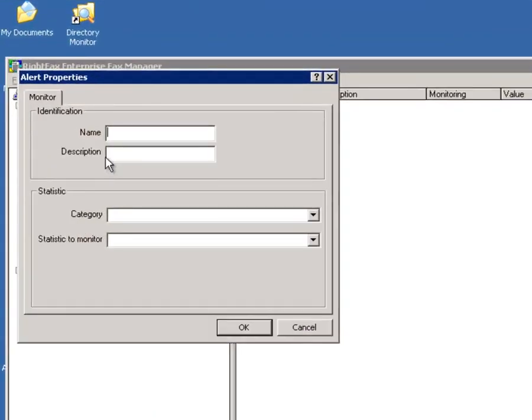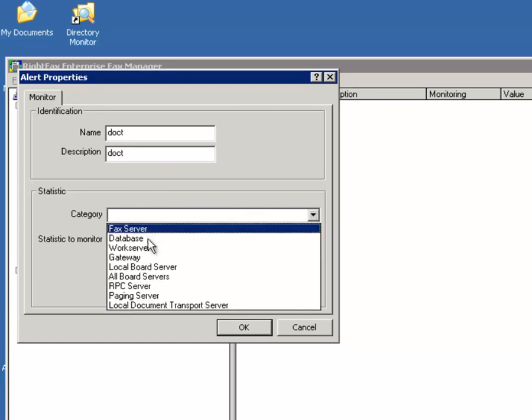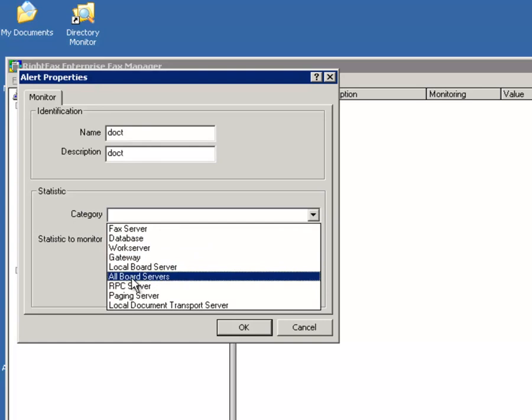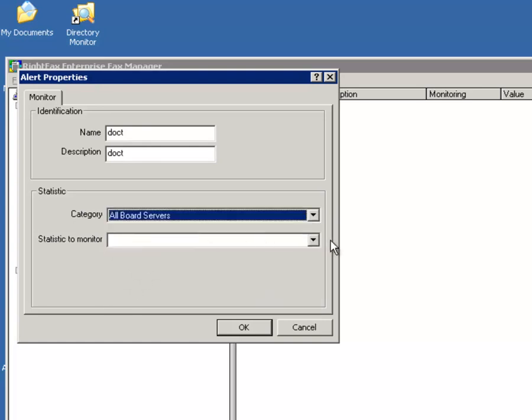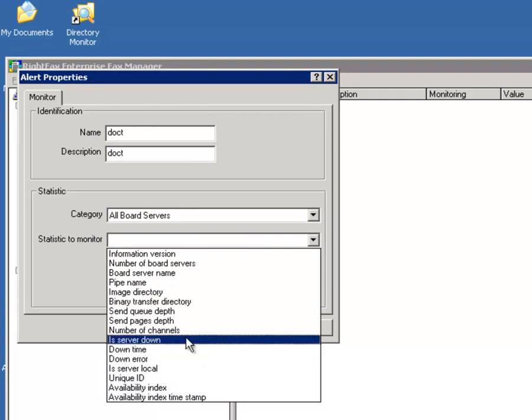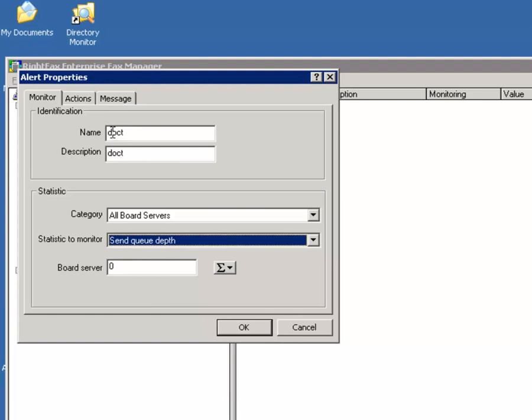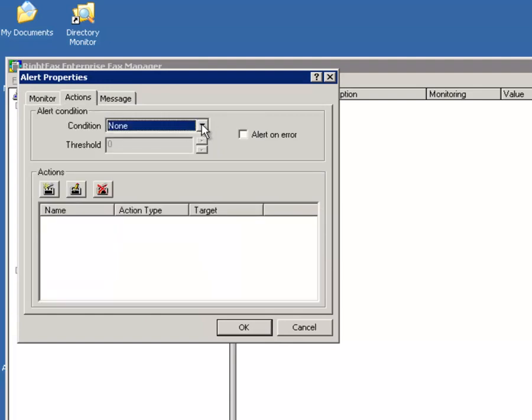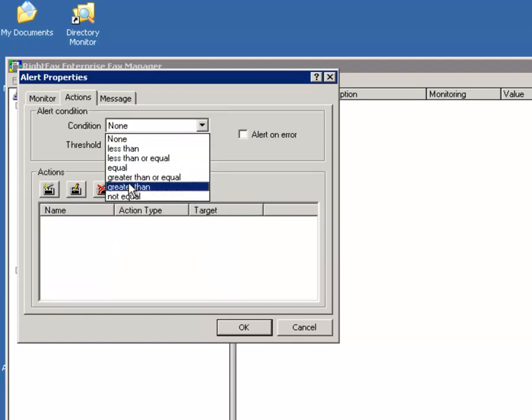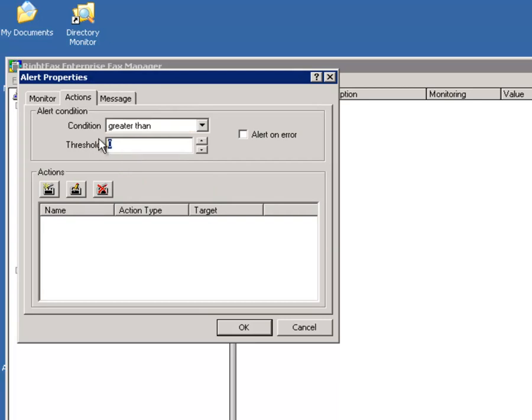I'll do a test one here. We'll call it doc transport, and we'll monitor the doc transport. Call it doc T, description, doc T. Category, which should be the doc transports. They call it board servers, but we all know now it's doc transports. The one I like to monitor is the send queue depth. I would like to say if the send queue depth is greater than a certain number, let's say 50. If I have 50 faxes waiting to go out, I probably have a problem and I want to be alerted.